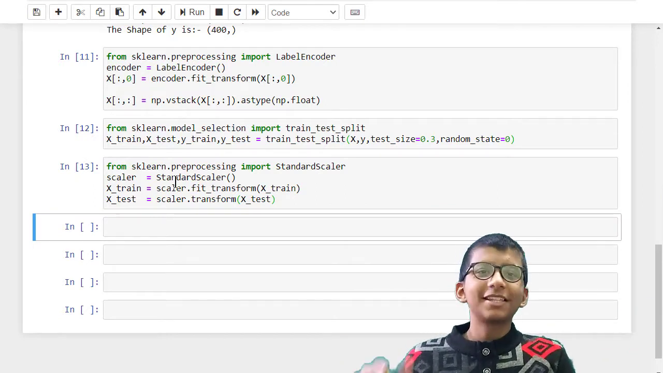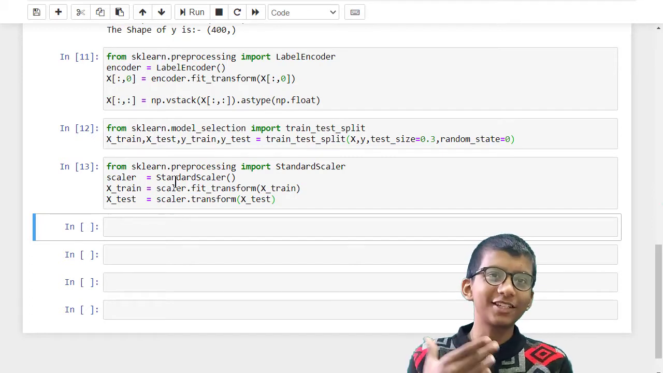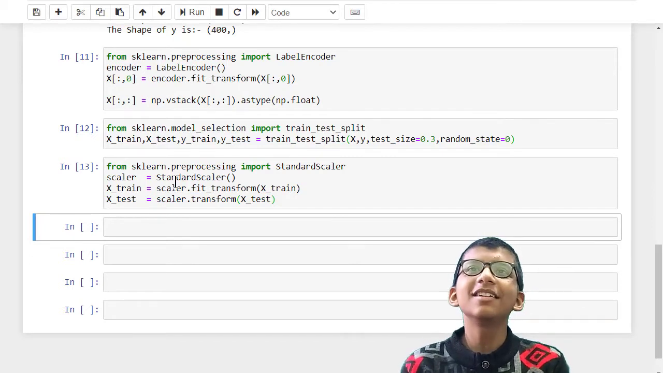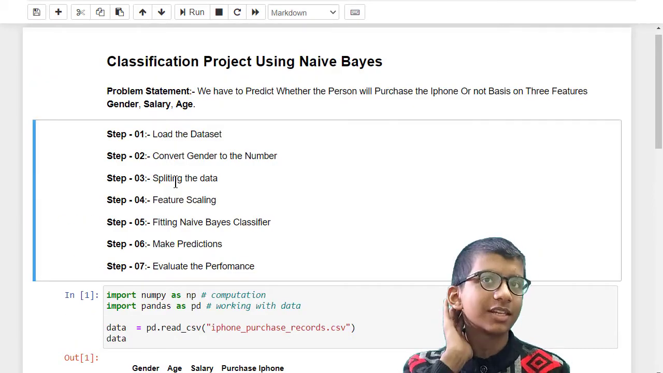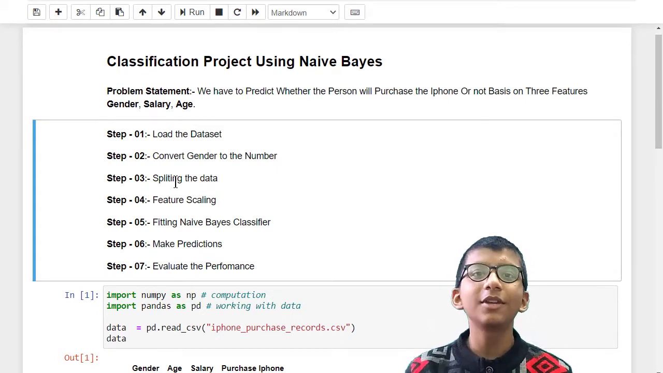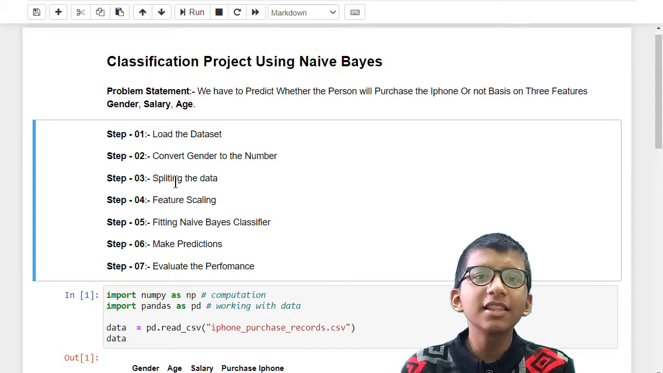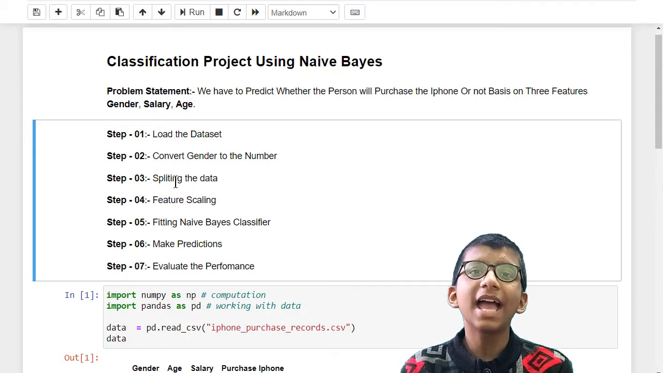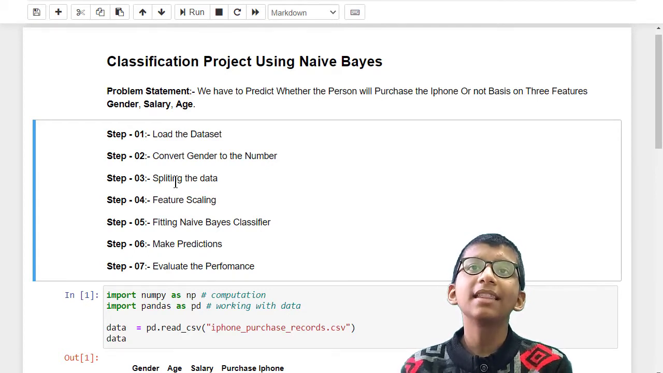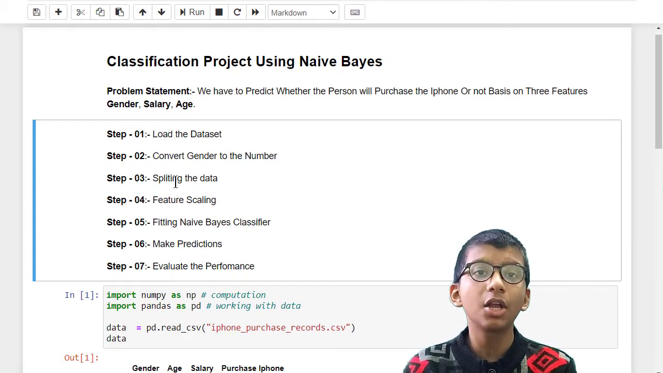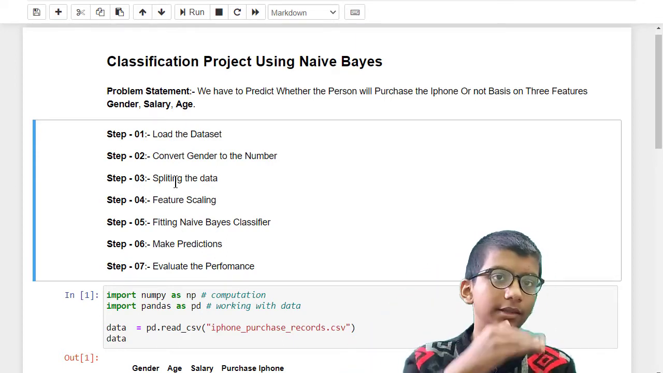So we are done till now. Very good. Yeah, so we have feature scaling. Now we have only 3 steps left. Till now we have loaded a data set, we have converted the gender into a number in the categorical form, and then we have split the data set into training and testing sets, and then we have done feature scaling or mean normalization, so that all the features come onto the same scale.